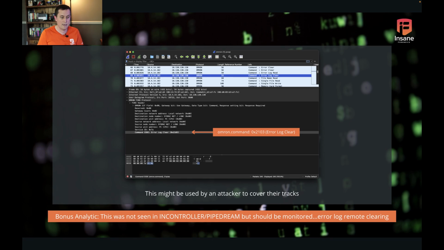A bonus analytic: this was not seen in the PIPEDREAM or INCONTROLLER attack, but while we're here, let's talk about it. OMRON command hex 2103 is an error log clear. So if an attacker is covering their tracks, you might see this in conjunction. It's honestly this easy and this small of a packet to clear that rolling buffer of error codes off the device. A lot of times, don't think of this as a Windows event log size error log. A lot of times this is just a buffer of error codes or device diagnostic information that helps.